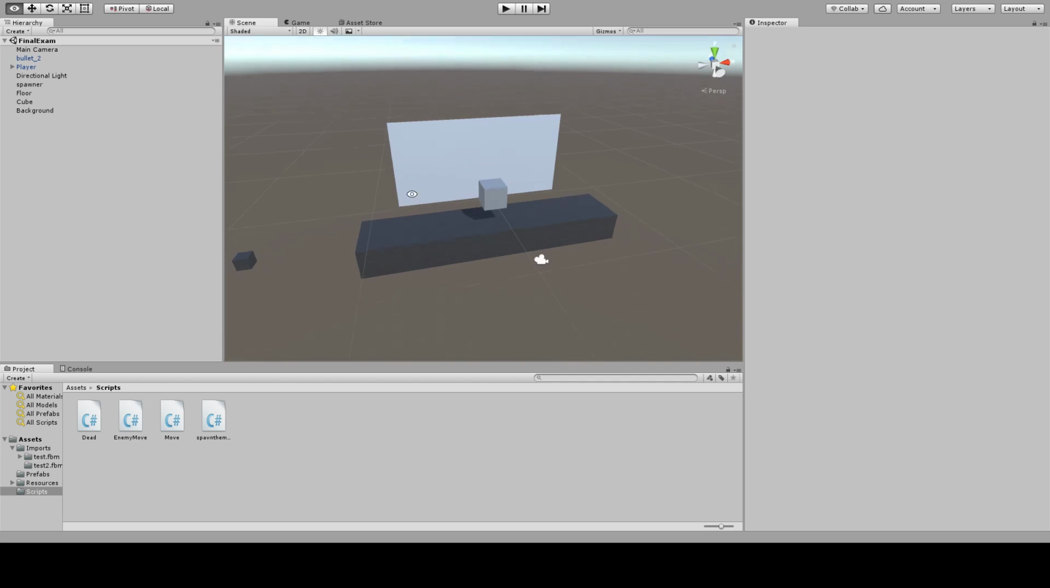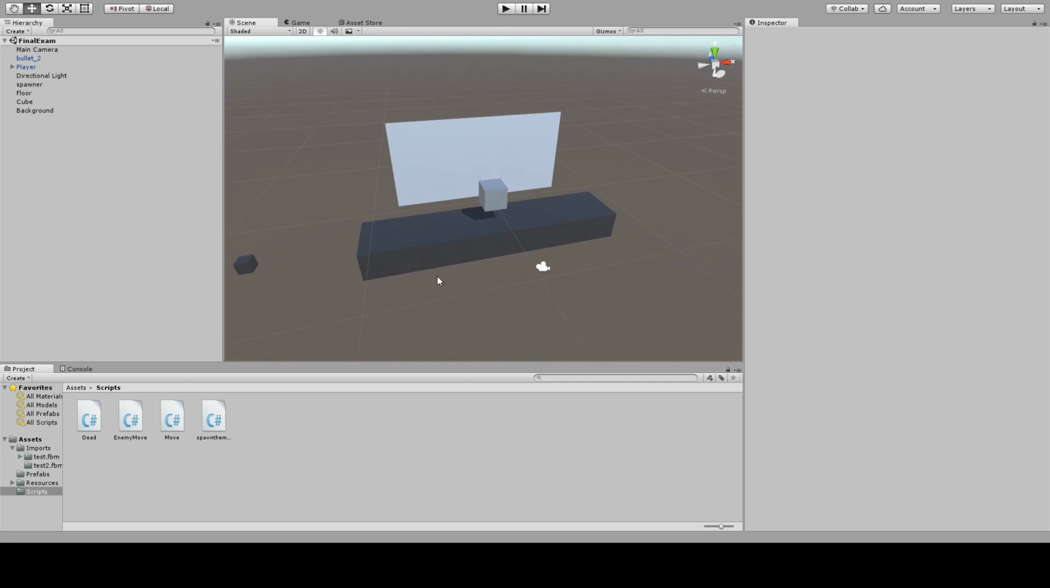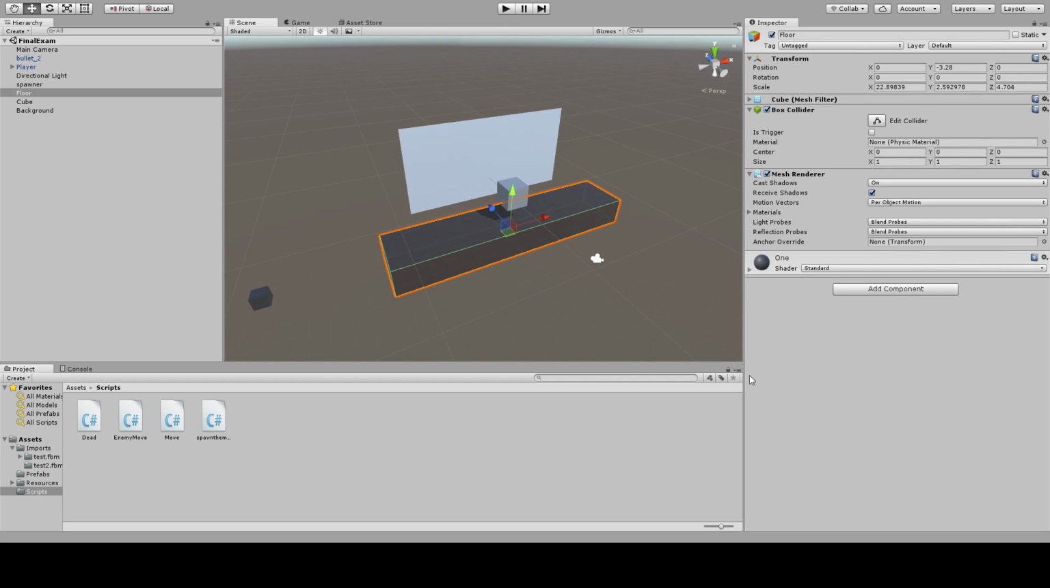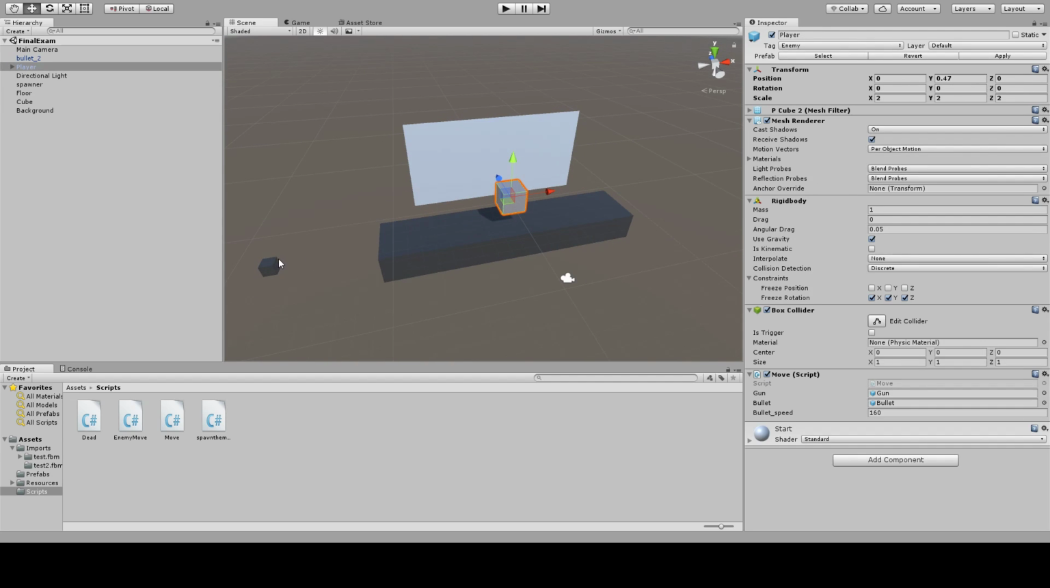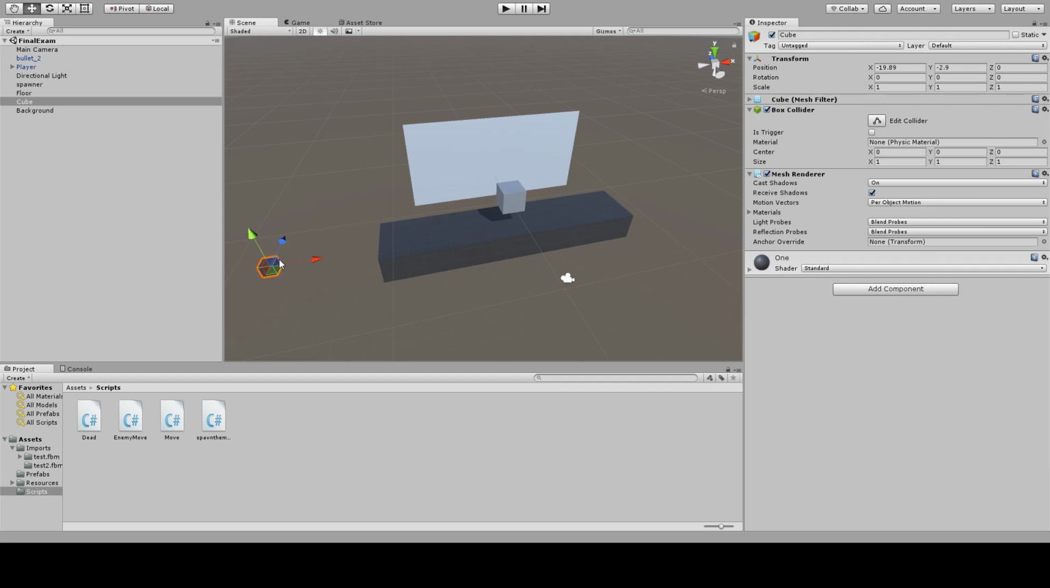Alright, so let's go through it. So right here, we got the scene. Here is the floor. We got the background. We got the player character. And this cube here is used for mostly programming stuff. So it's just there to lead on the enemies. Alright, so let's see how it works.